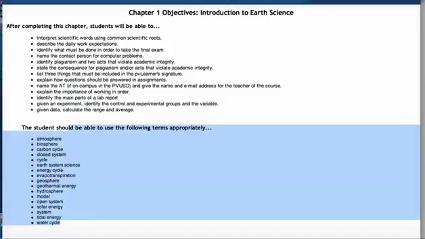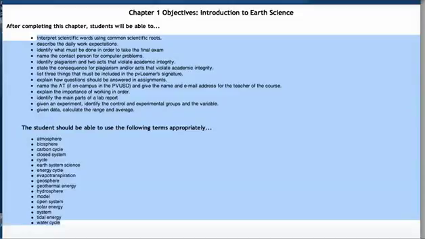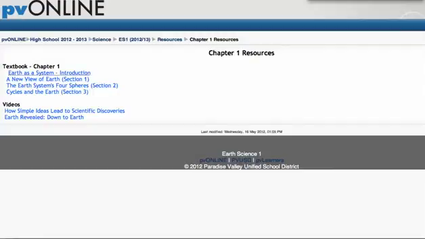These are the words that are new that will be used in those quizzes. Make sure you can do all this and use all these words before you take each chapter test. In each chapter there are objectives. There also are resources for learning. And in here is a link to each chapter in our textbook that we'll be using.